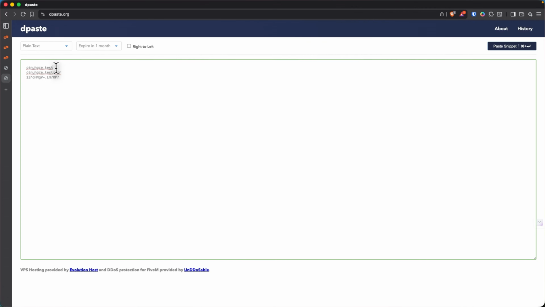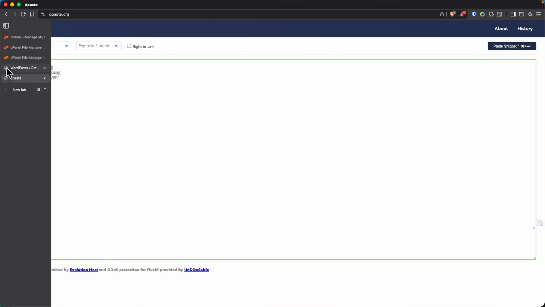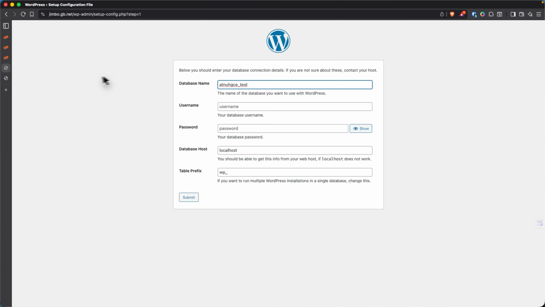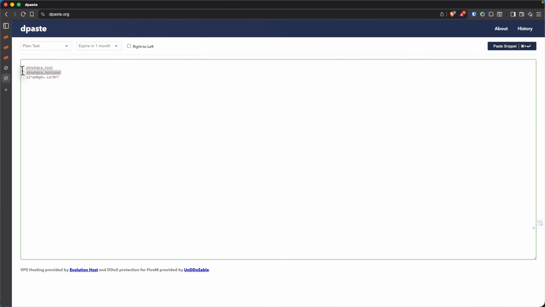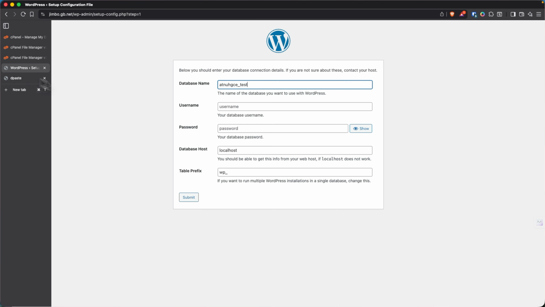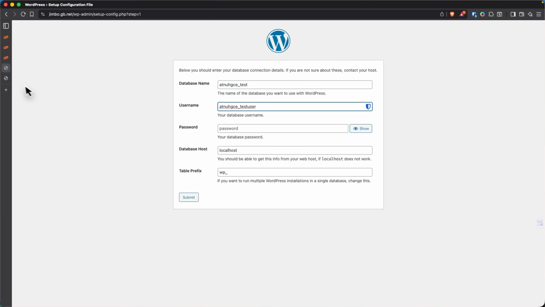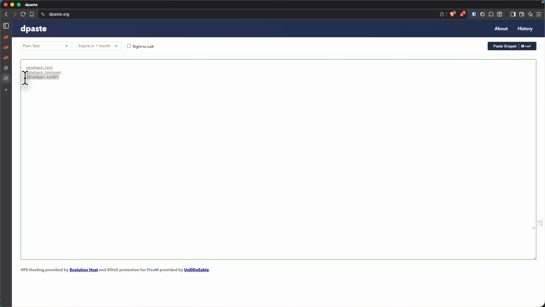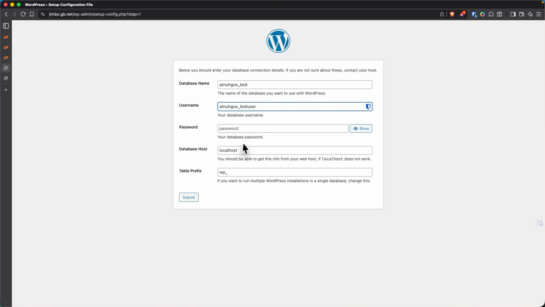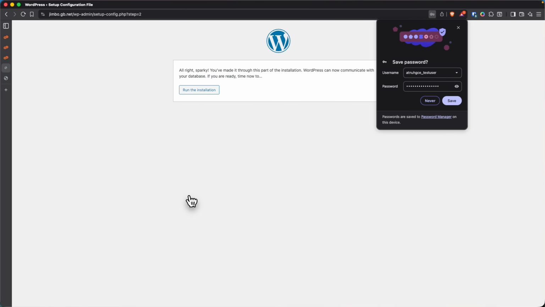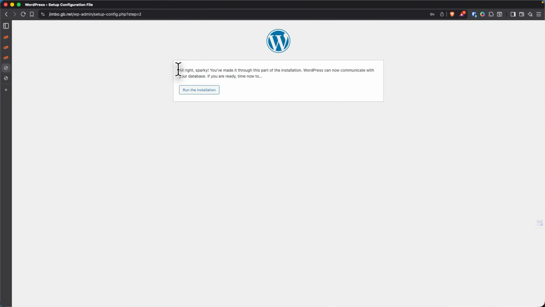I'll copy whatever I put here. This is the database, I'll put it here. That's the database name. Then database user, I'll copy this and put it here. Then I will copy the password and put it over here. Then I'll click submit. So now you can see the message here.